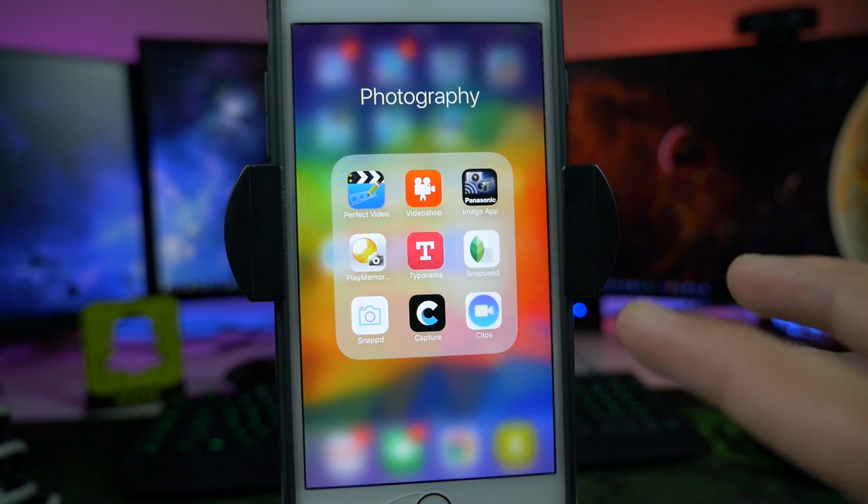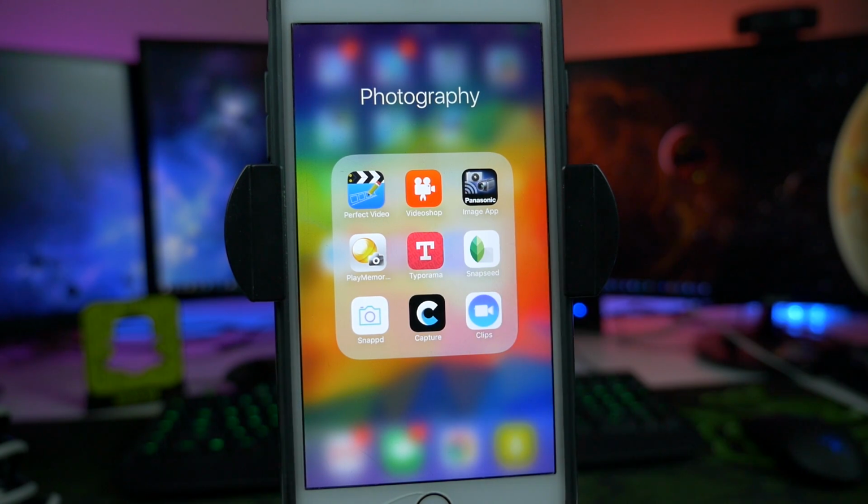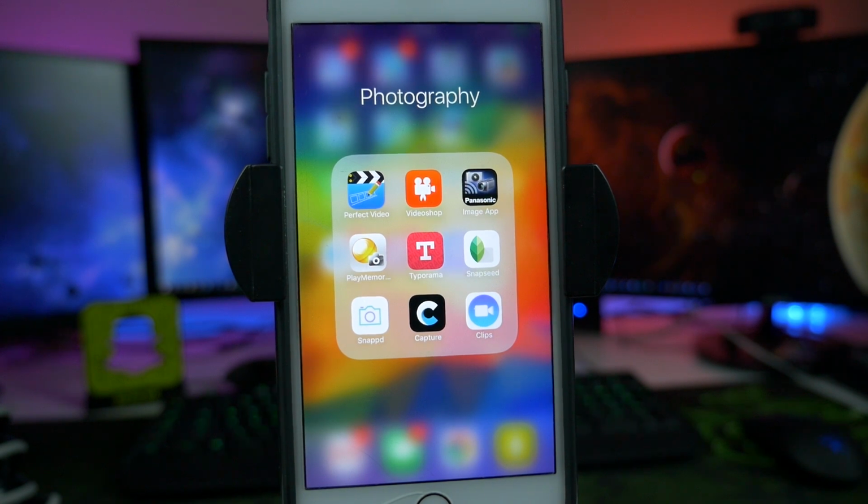Typorama and Snapseed are some picture editing apps. Typorama is usually to add different text and filters to your pictures. And then Snapseed is what I use mostly to edit my pictures. So pretty much everything that you see on my Instagram account, like I said, follow me at AaronFPS, is edited and I use Snapseed.